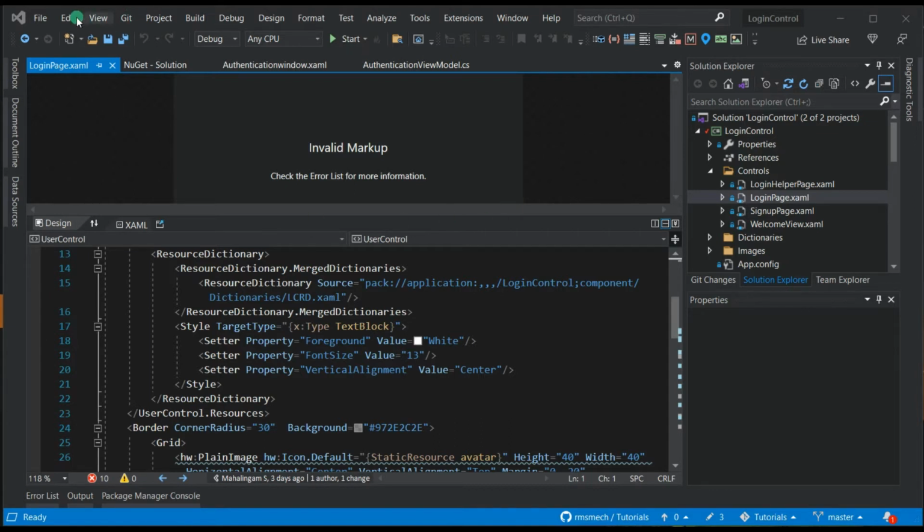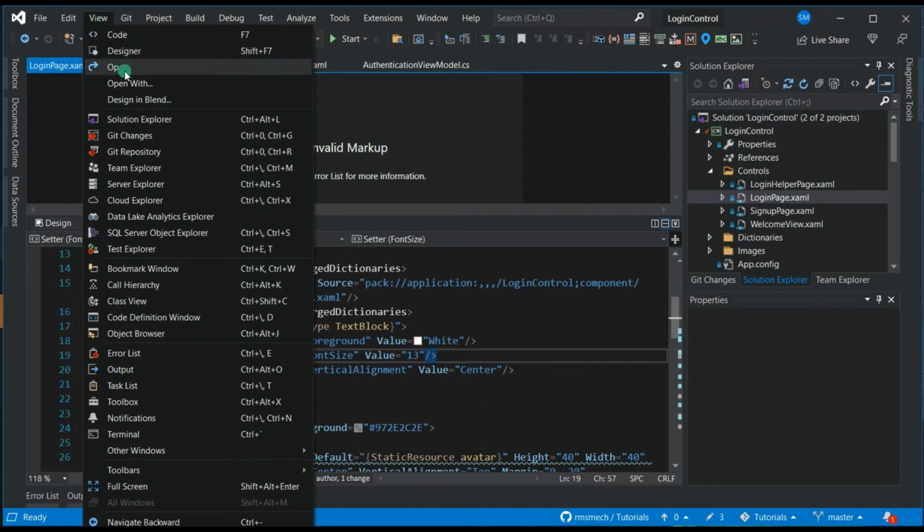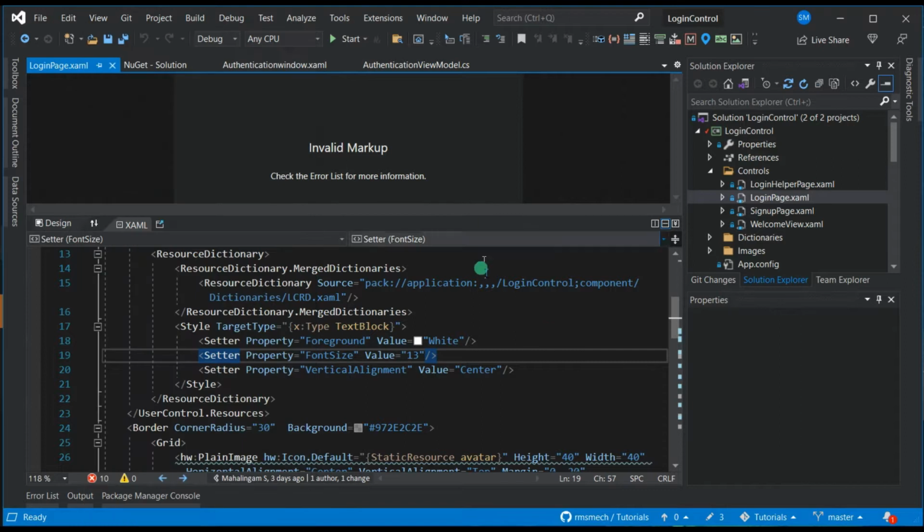But if you are already familiar with Adobe After Effects, or Premiere, or some kind of animation before, then I would suggest you take a look at View, Design in Blend. This will give you a kind of timeline where you can record the keystrokes and animate, just exactly like Adobe Premiere Pro. I will just open it up to show how it is.